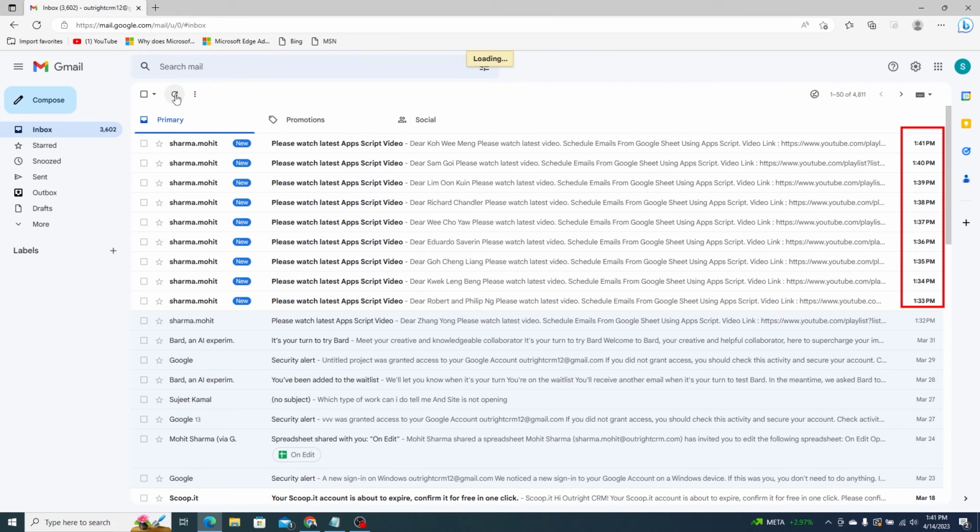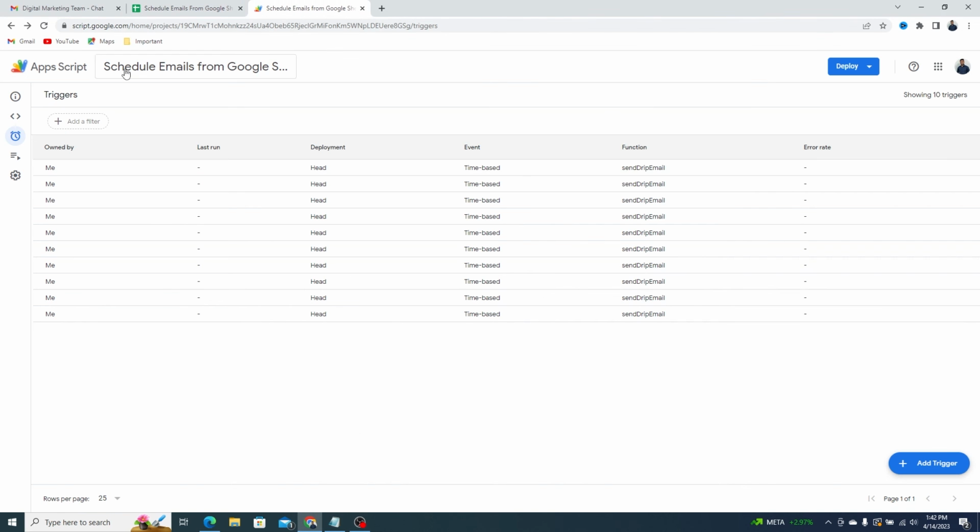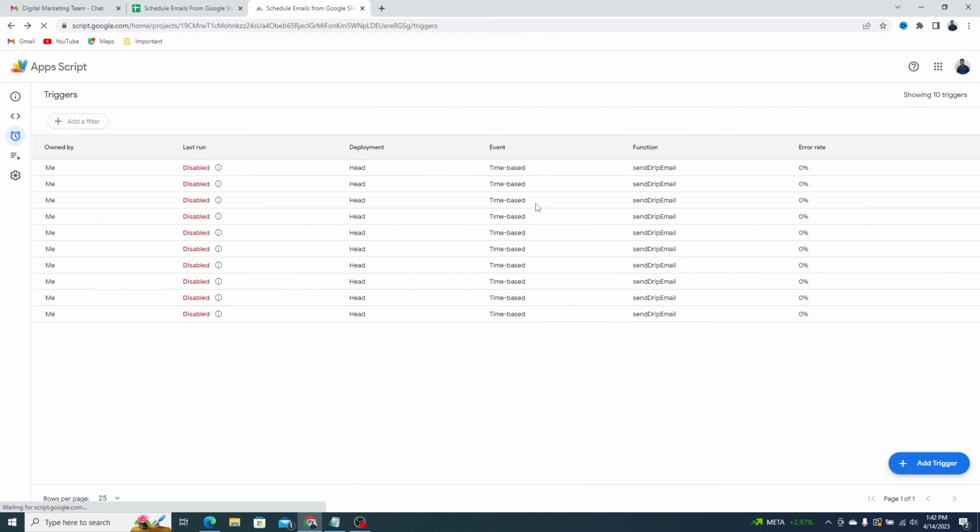On right, you can see the timestamp of each email. This clearly shows that each email was scheduled at a different time. The name variable and the email body are also successfully extracted from the Google Sheet. Once the emails are sent, all the triggers will be disabled.